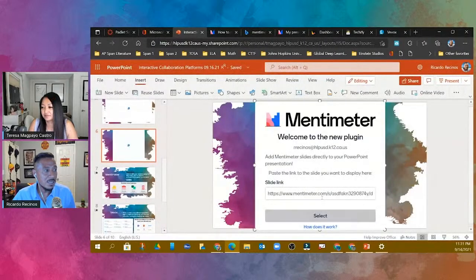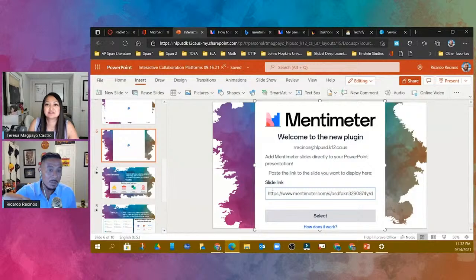And notice that it's very easy. Actually, you just add the link from the Mentimeter that Teresa would have created on the Mentimeter account, put it in here, and it's going to throw it inside of the PowerPoint. So you don't have to be going outside into another platform. So you can actually make it function inside of PowerPoint too.